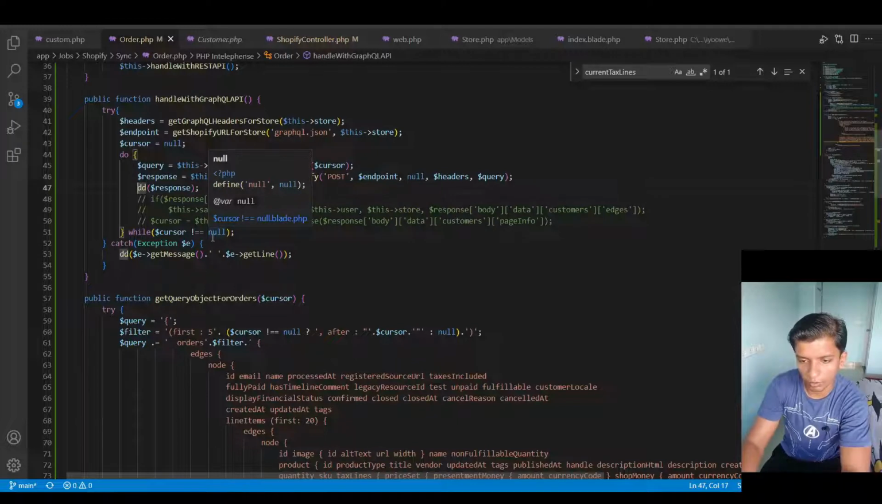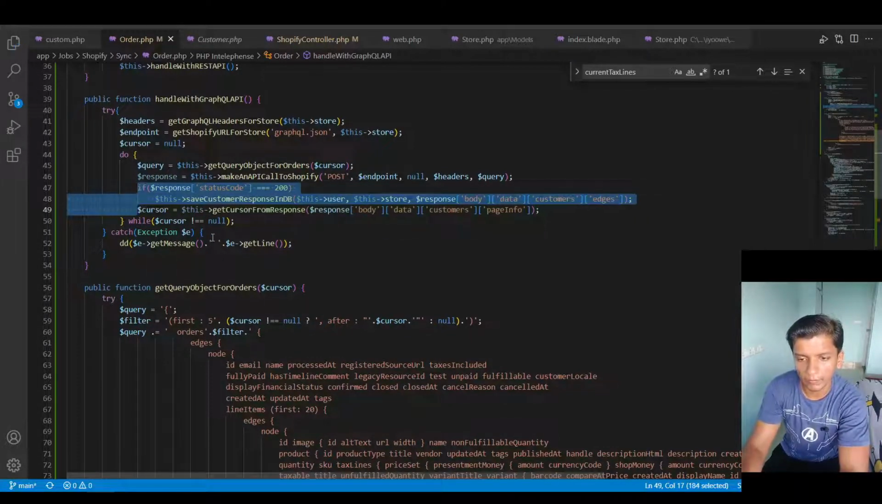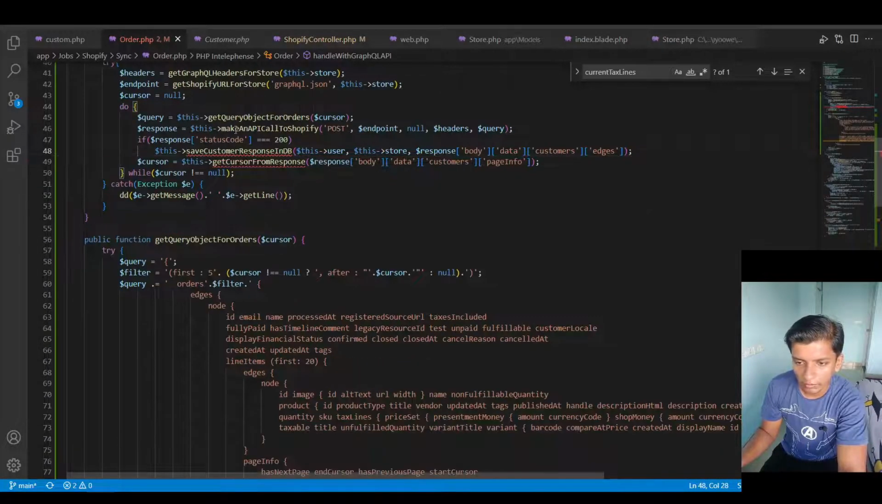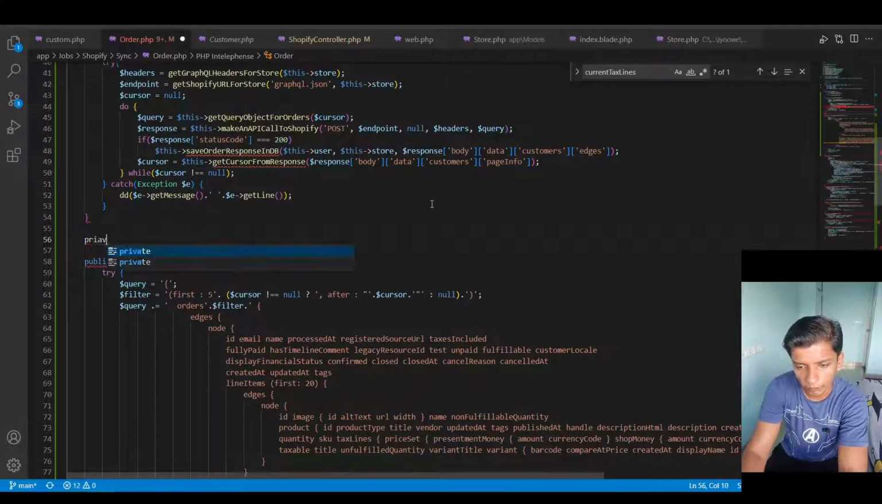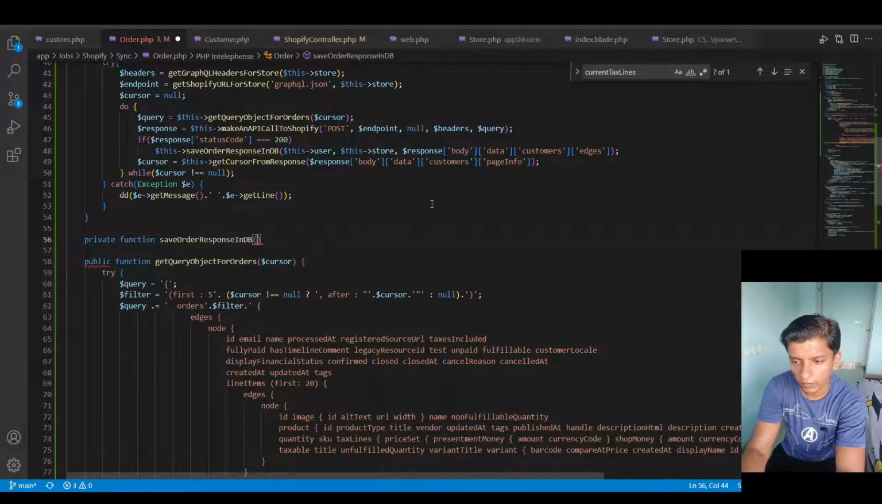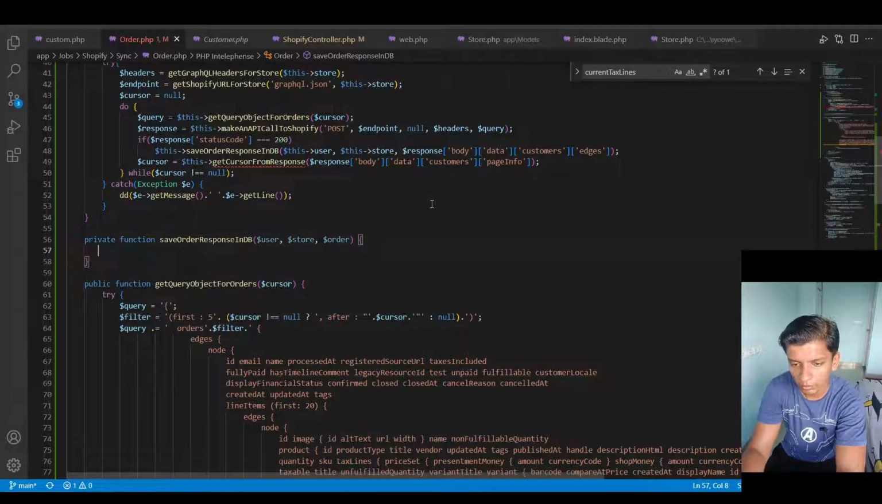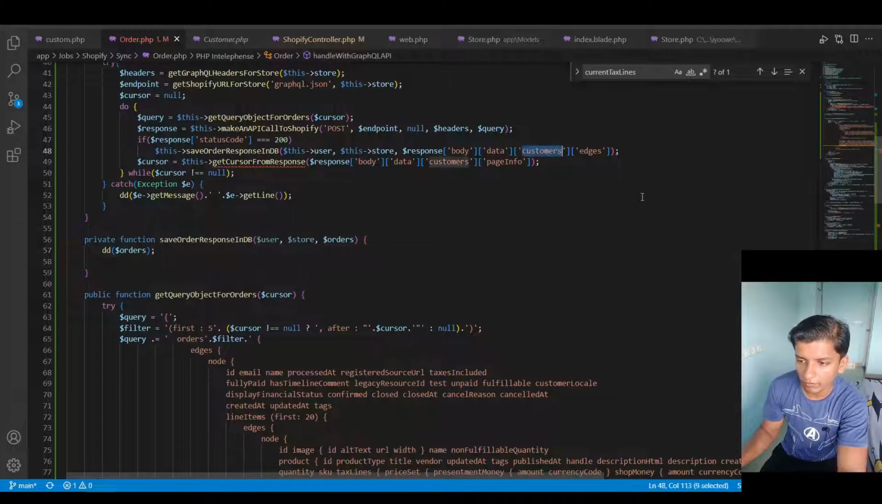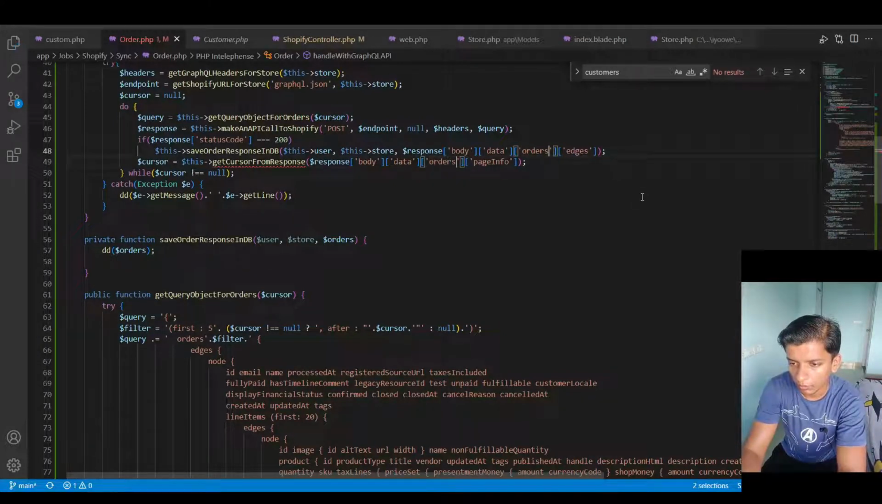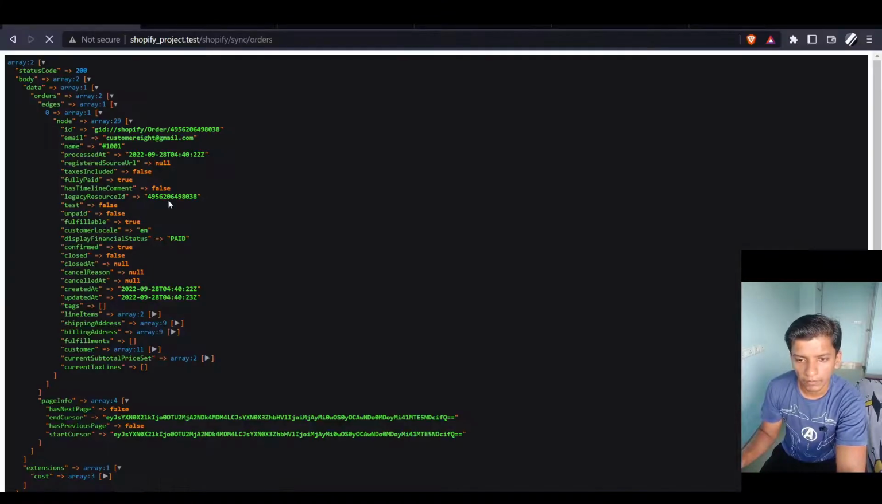So let me take away this response, and I can say that if the status code is 200, then save the customer response in DB. So I can say save the order response in DB. And let's define this function for now here itself. Private function, and it will say store order. So let's see what we get here in orders. This customers has to be replaced with orders. Yeah, let's run it one more time.